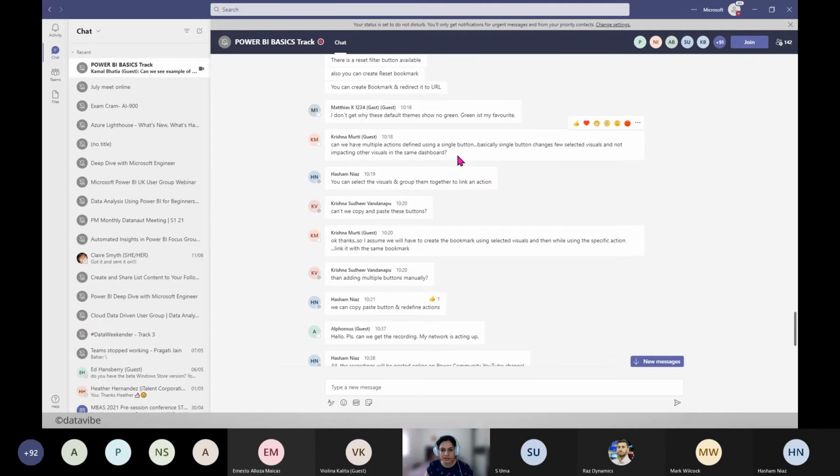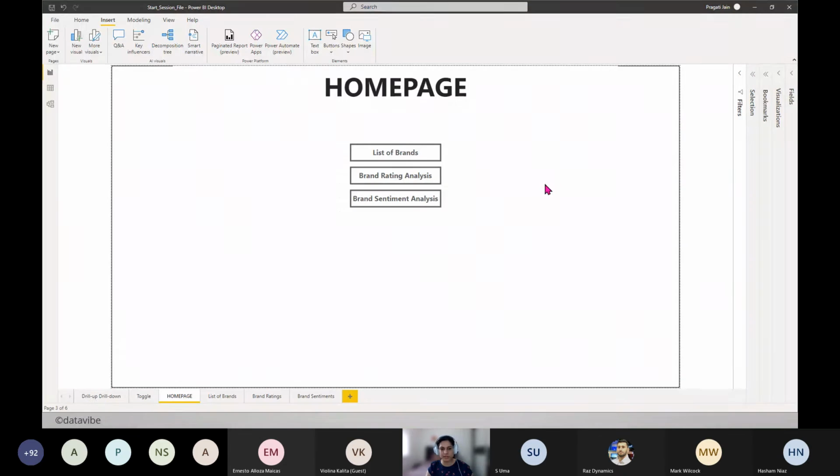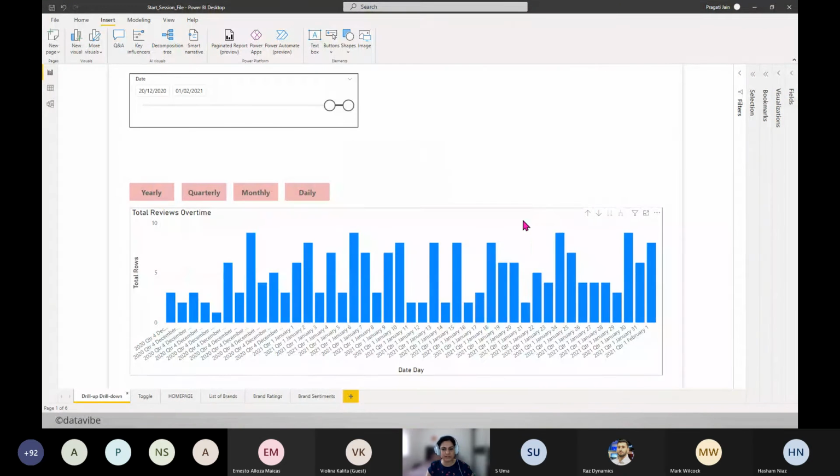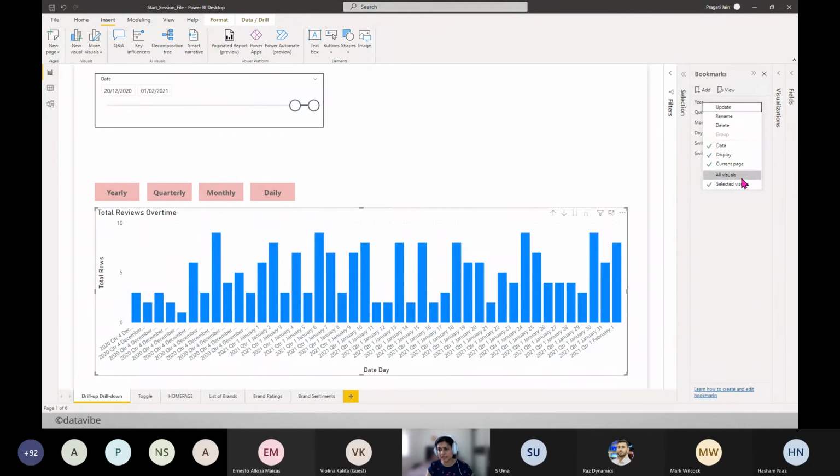Can we have multiple actions defined using basically a single button that changes a few selected visuals and doesn't impact other visuals in the same dashboard? I think so. This should work, Krishna. The way I showed you drill up and drill down, we were selecting the visual to retain the state of a button or a bookmark. So if I do a multiple select on the visual, maybe it will work, but I haven't tried this because I've always implemented these bookmarks for a single visual.